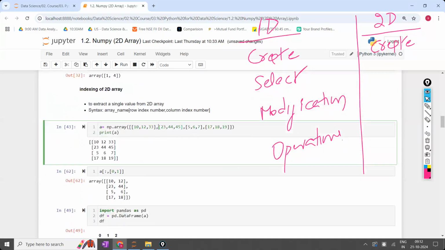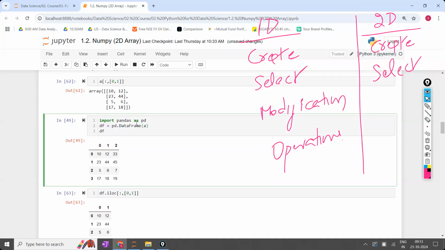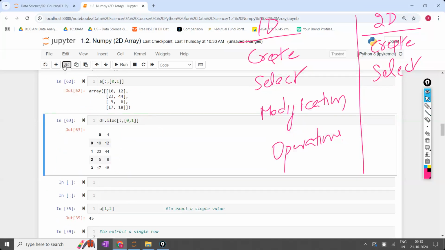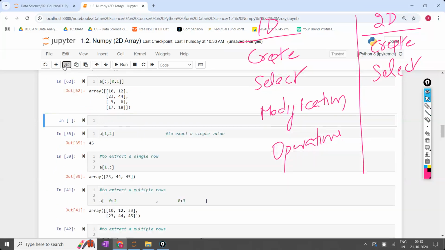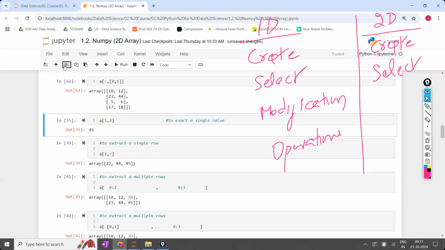Next, I told you how indexing is done on 2D arrays: how to select a single row, a single column, multiple rows, multiple columns, and different kinds of selections. This is what we discussed in the last class. And I told you the difference between NumPy arrays and pandas: here you write the variable name, and in pandas you write df.iloc, right?